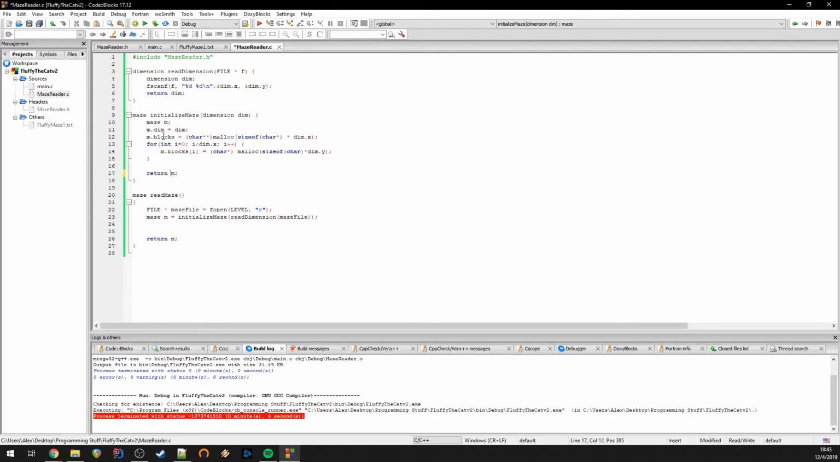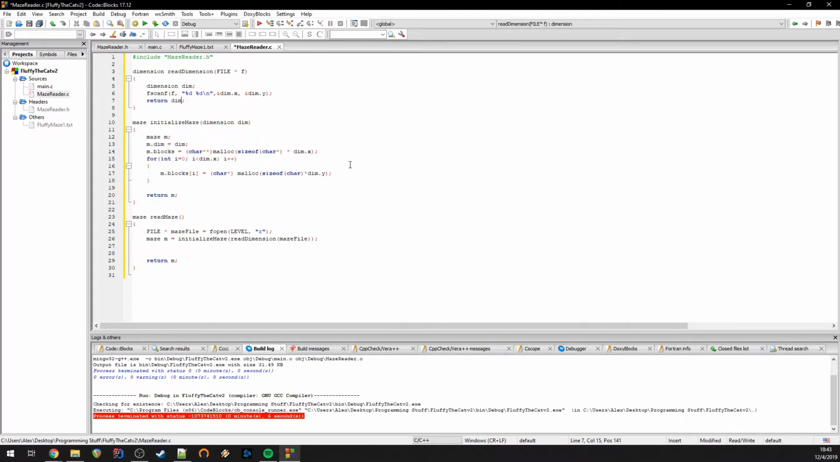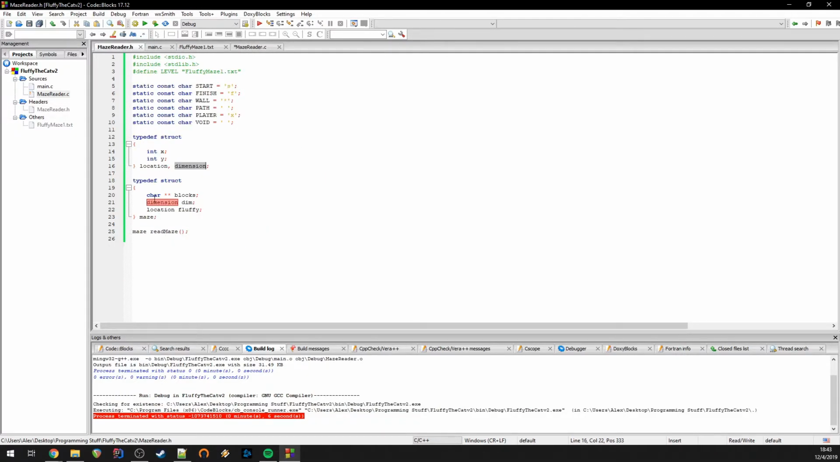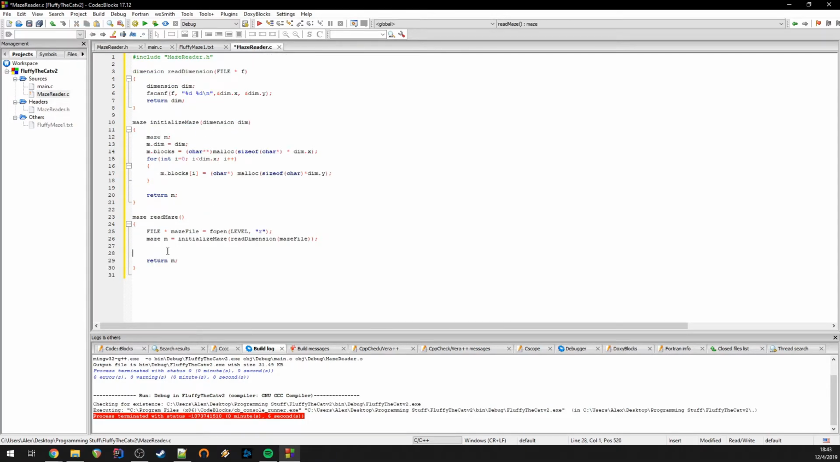Whoopsie. There we go. Now let's format the code. All is well. So in this initialize maze function, I both initialize the dimensions variable of the maze and the blocks. So I'm left with actually reading the contents of the level.